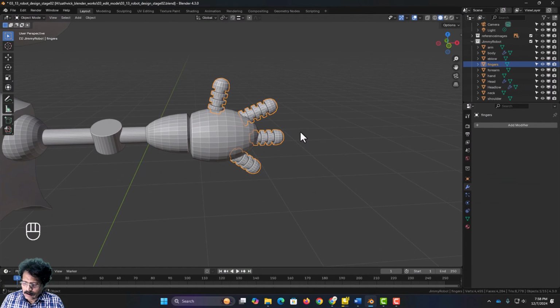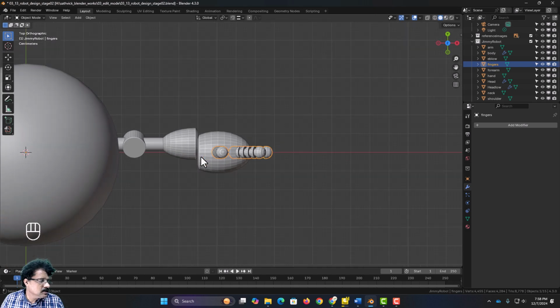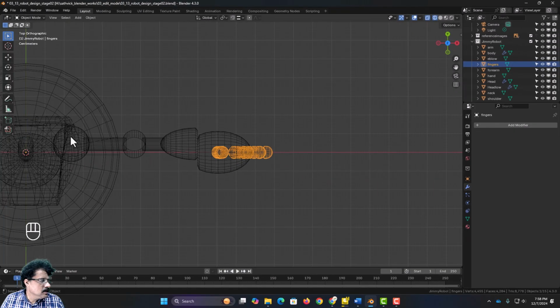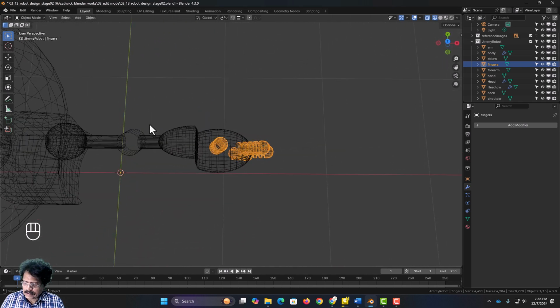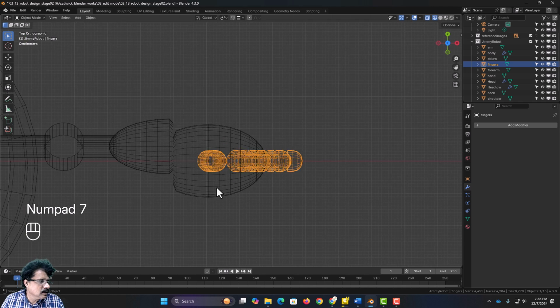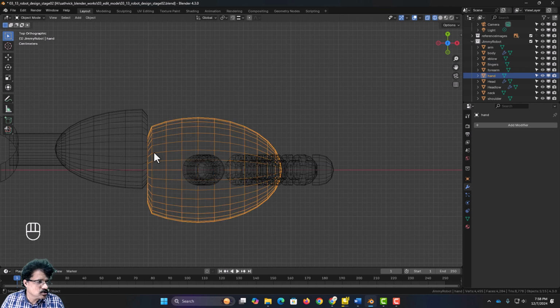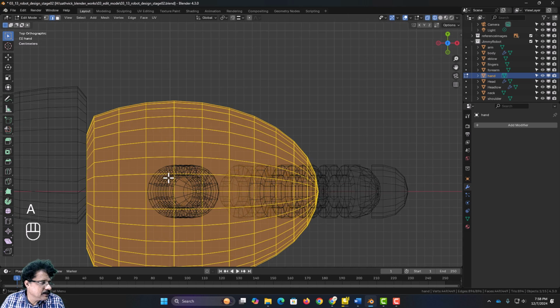Now here, if I press 7 and come into the top view and see here, there is an issue, because if I come into the wireframe mode and see this, it is coming till here, okay, this is fine, but if I press 7 and here, this is also fine, but this part is not aligned correctly. So don't move it in the object mode. Press Tab and come into edit mode, press A to select everything.